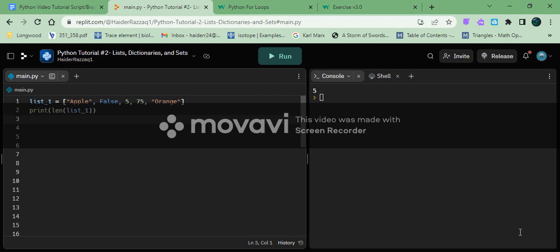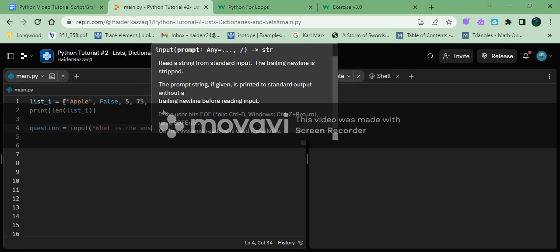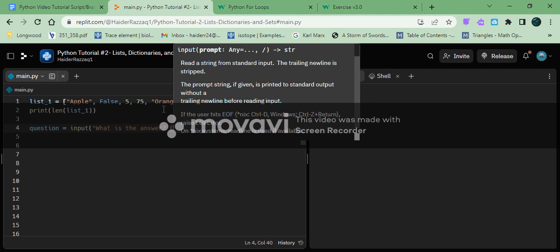So let me show you one example of a function. There's the append function. You could use that to add values to your list. Let's define a question. Question is equal to input of: what is the answer? Say 1 or 2.